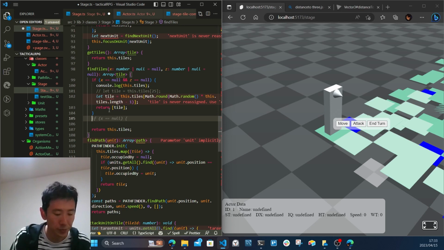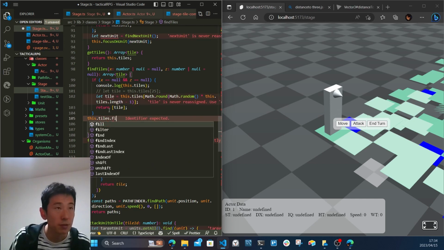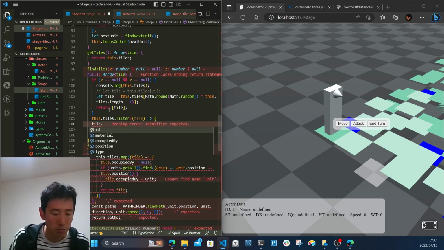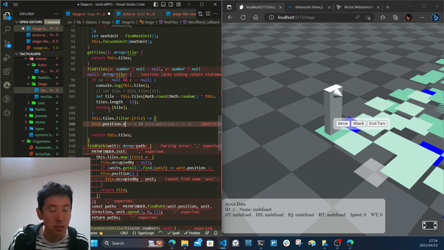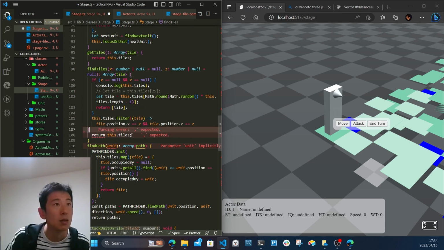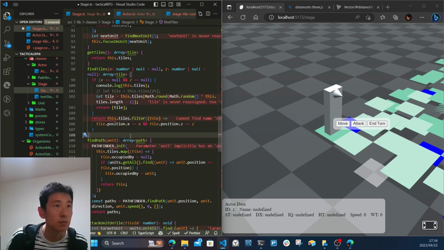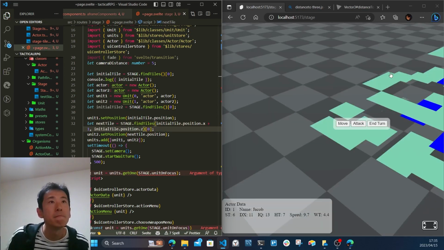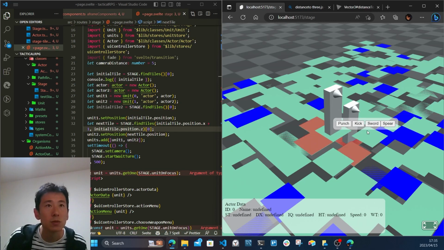Okay, so this, sorry, this.tiles.filter tile, tile position equals to X equal to X, Z equals to Z, and just do that. No, do that and return. Tile position X plus 1. Okay, so this guy can attack with sword this tile.